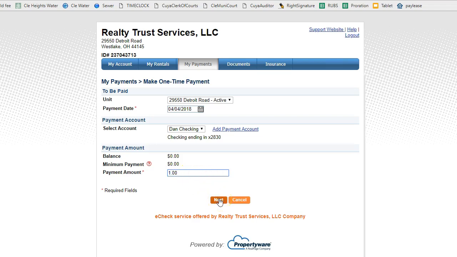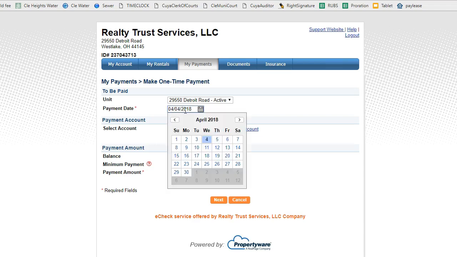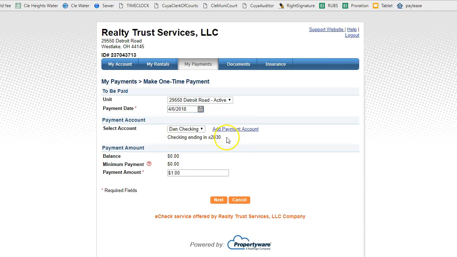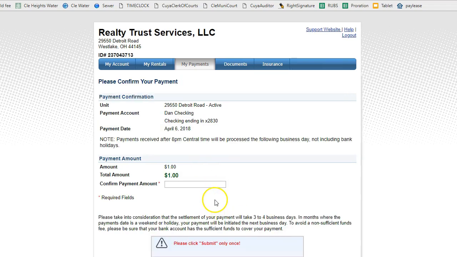And next, this is also really useful if you're on Section 8 or you have multiple accounts making the payment. You can set this date for a future date, let's say Friday the 6th or the beginning of next month. Click on next and then submit.